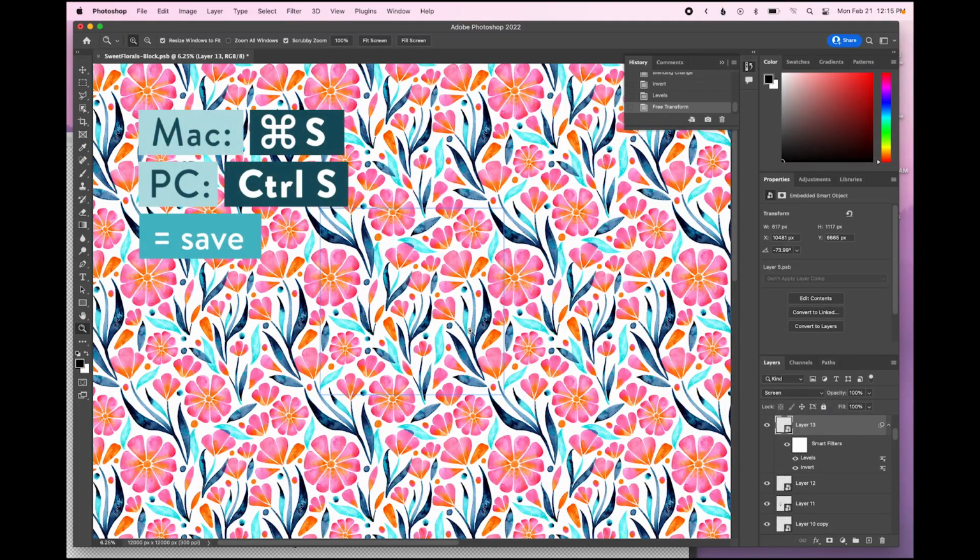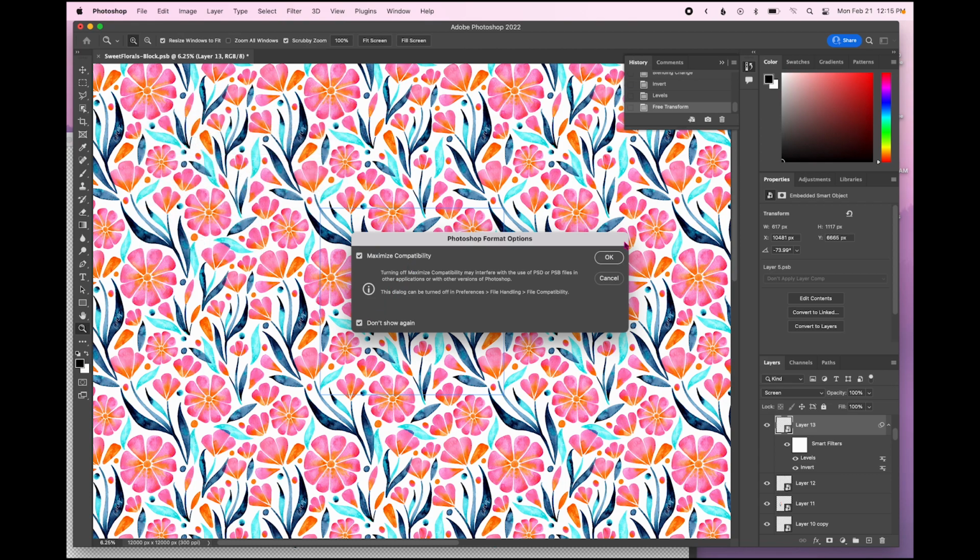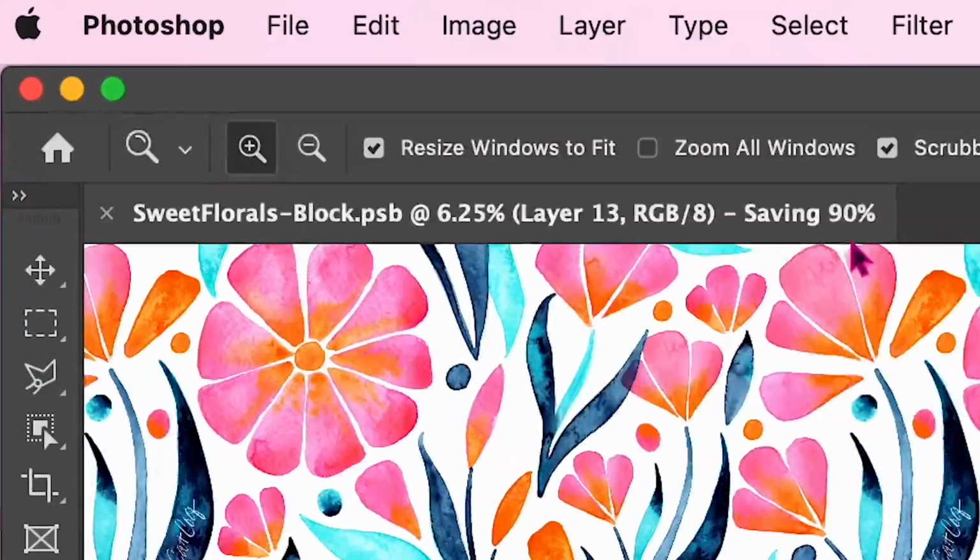If you're having a hard time finding a place to tuck your signature in within that pattern block, don't stress. You can still have your signature included in the next file that we'll be creating today, which is going to be the full-on pattern file. But before we get there, don't forget to go ahead and save, Command S. Always maximize compatibility, don't show again. And check up here to make sure that that is the correct file name that's saving, Sweet Florals Block.